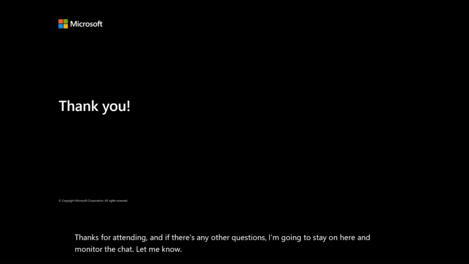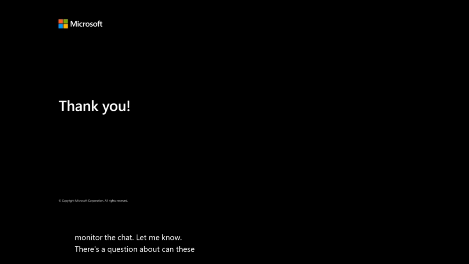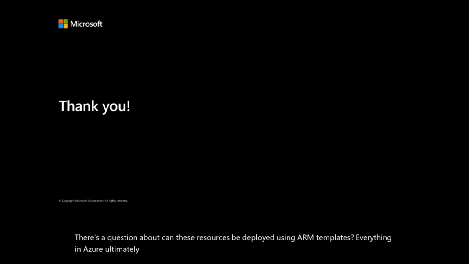There's a question about, can these resources be deployed using ARM templates? Everything in Azure ultimately does land in that sort of a template, right? So the answer is yes.